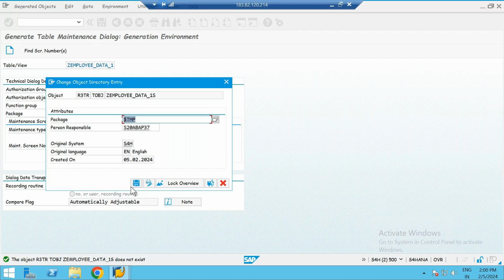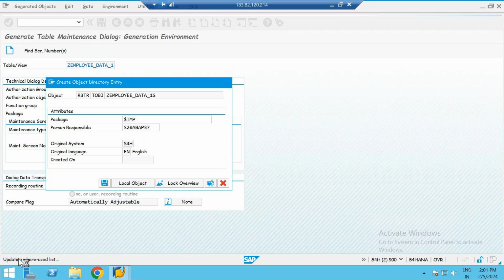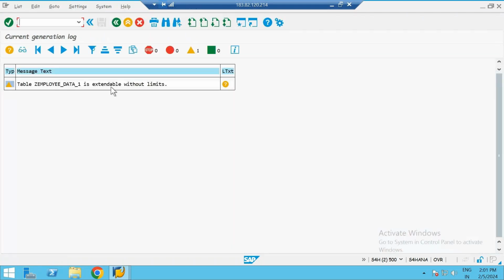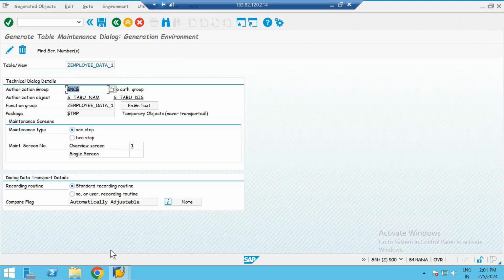It says the object does not exist, but we want to create it, right? So that's the reason. Then it says assign a package. Then I'll click on local object again. So now it's generating my TMG. It's extendable without limits. Cool. That's what we wanted to do. It's extended now. So this is how you create a TMG.